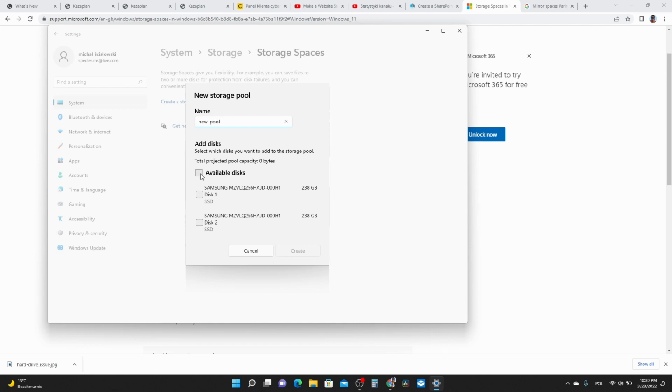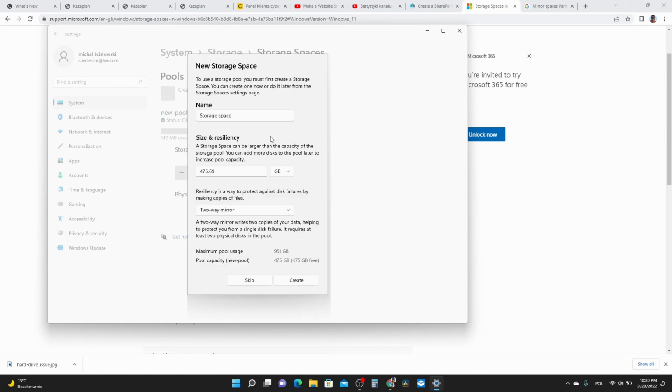I need to mark my two new disks, click create, and here I need to configure what type of resiliency I'm going to use. So as I said, I'm going to use two-way mirror, but as you can see there are many more. Three-way mirror is almost the same as two-way. Three-way mirror can protect against two disk failures, but I need a minimum of 3 disks for that.